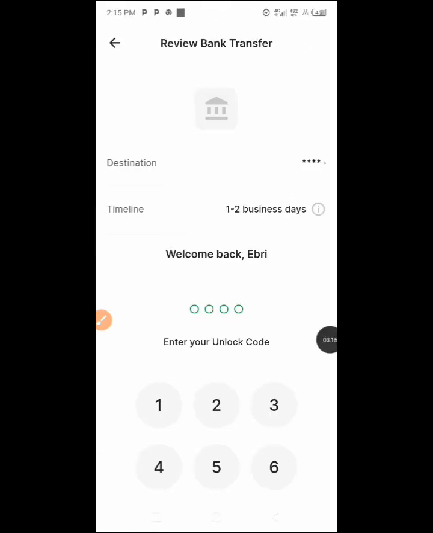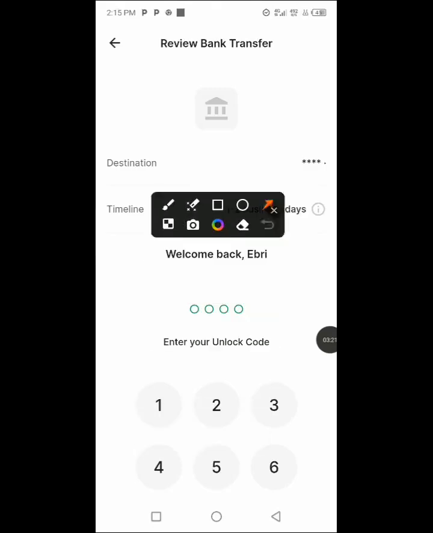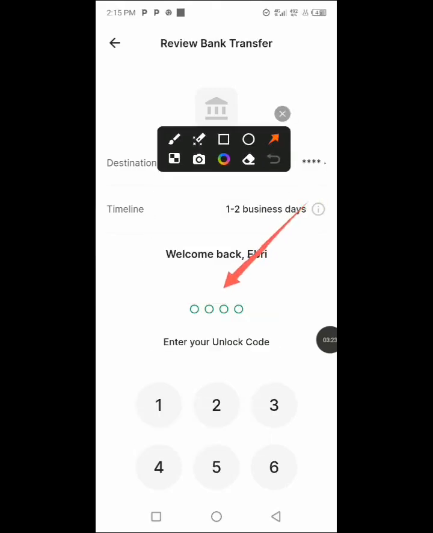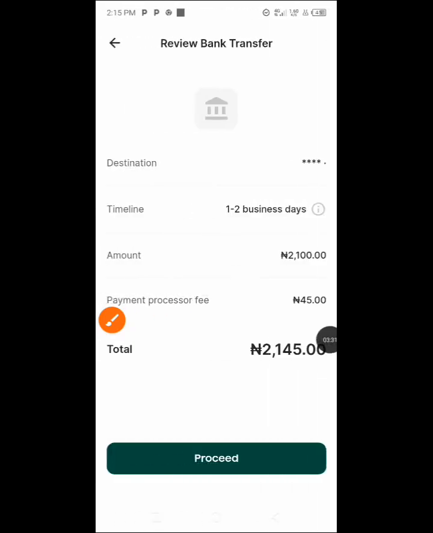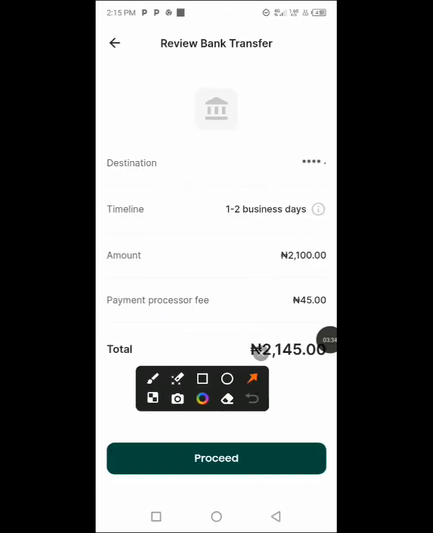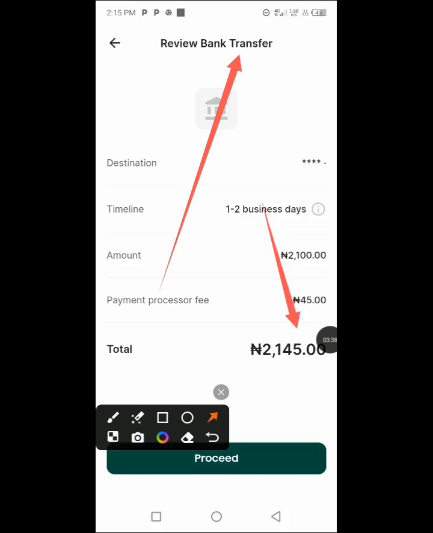Afterwards, it will take you to the next page. Just go ahead and insert your 4-digit pin that you used in creating your brokerage account. After inserting that pin, it's going to take you to where you can review the amount that you want to be sending. So right here you can see I want to be sending 2,100 naira, but 45,000 naira, which is a stamp duty or withdrawal fee, has been added.